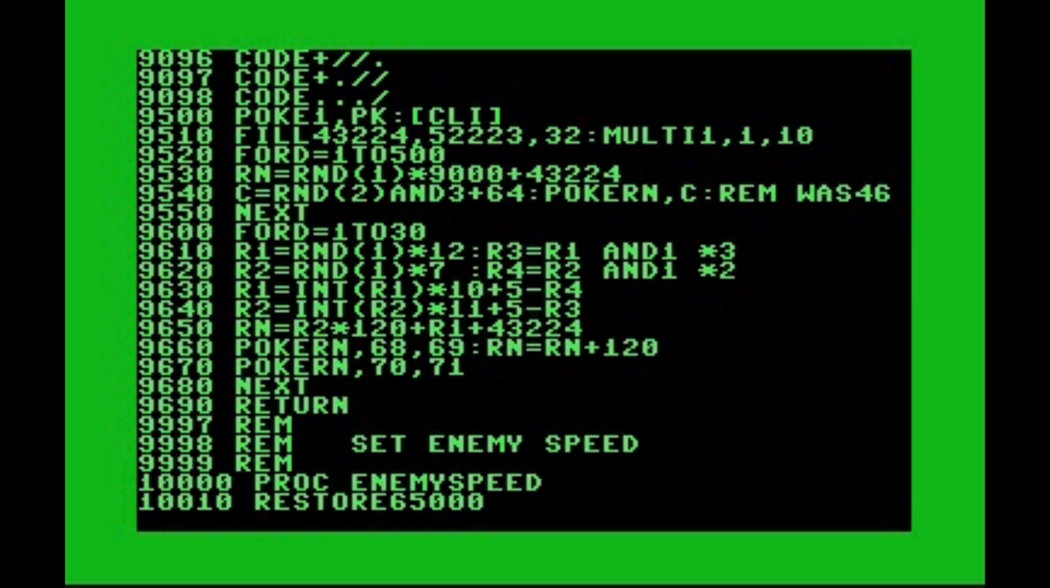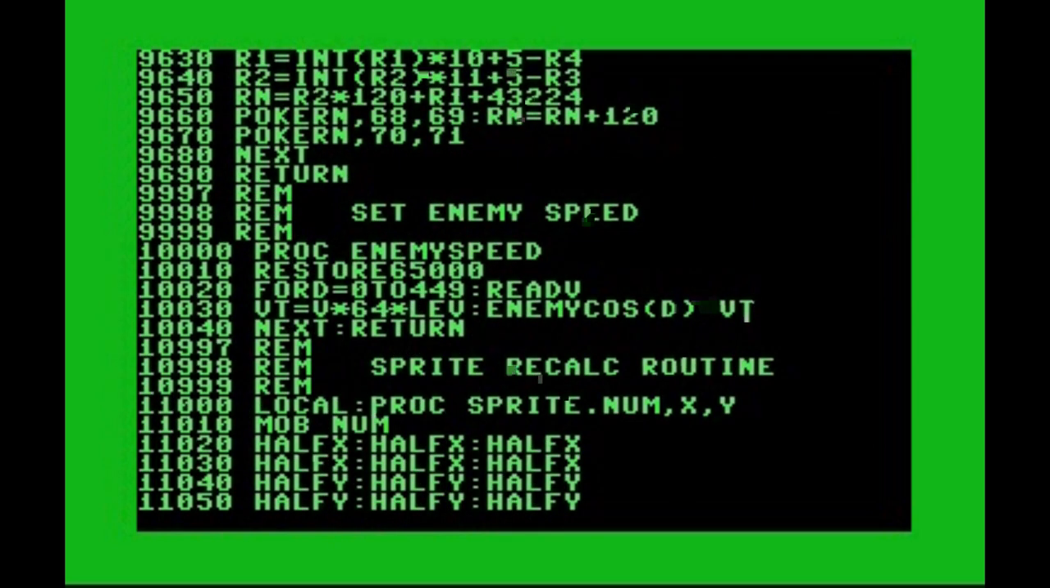Next, we have a routine called make stars, starting at line 9000. In line 9000, I'm defining a decimal variable rn for random number generation. Not exactly the best practice to define decimal variables in the middle of a program, but it's my program, so hey, I'm a rebel. In line 9010, we are turning off interrupts and the BASIC and kernel ROMs.